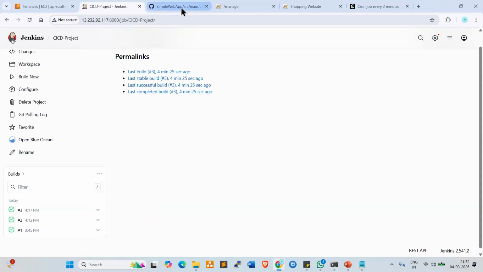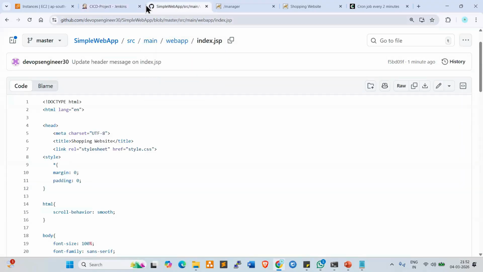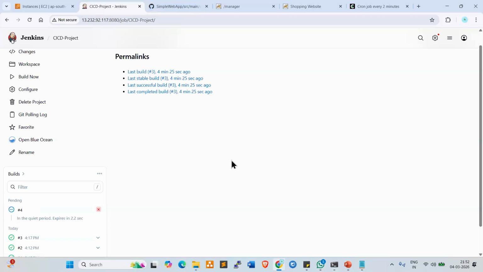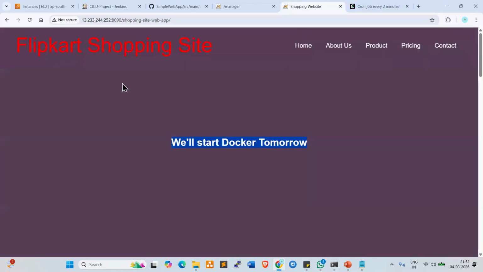So here, the GitHub. Okay, look at here. Job is started, right? Job is triggered, right? The job is running. Now go back and check here, refresh here. This will be reflected. Look at here. Flipkart giving offers till 31st March 2026.